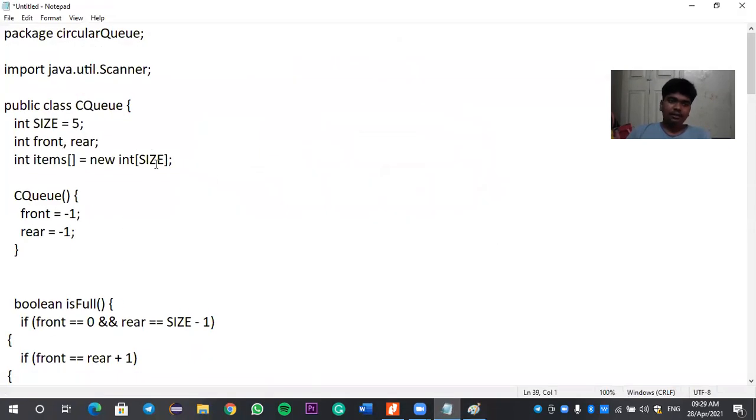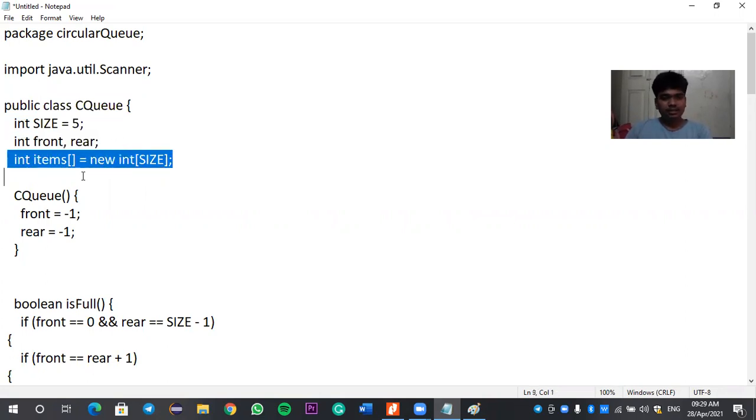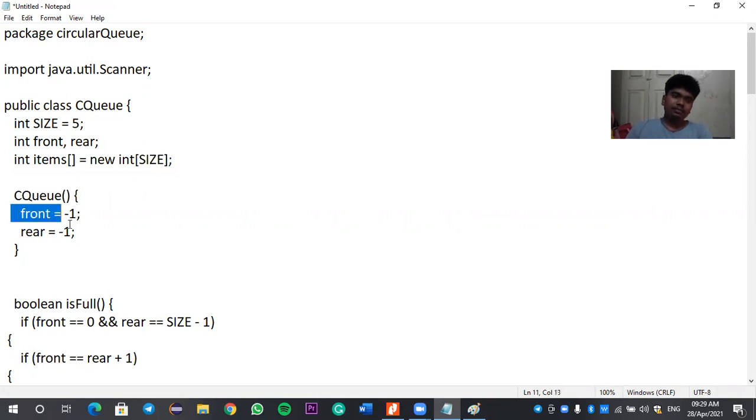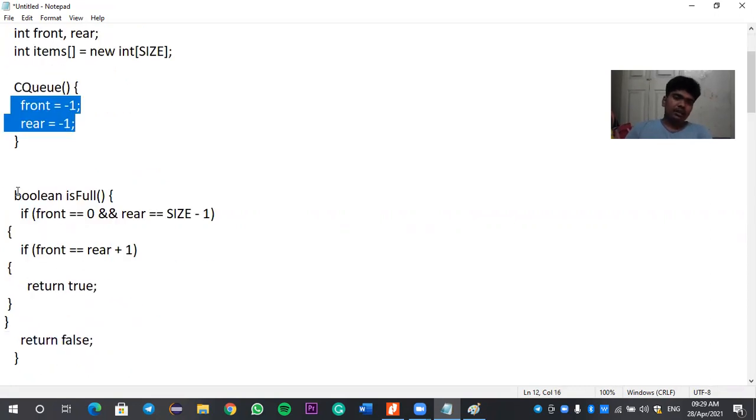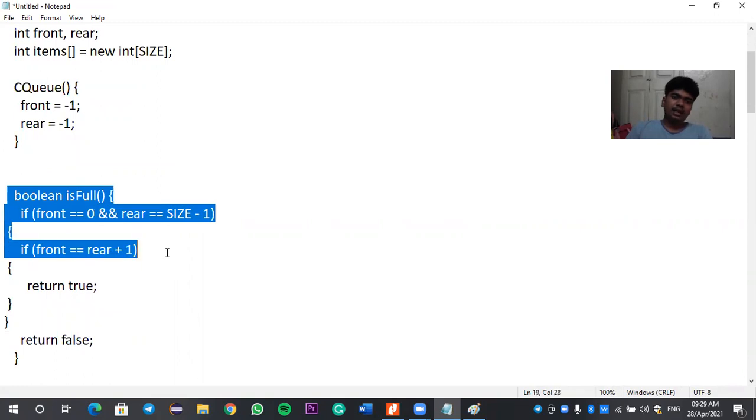So let us just get into the code. So now I am declaring this public class CircularQueue and then declaring its size as 5, and then declaring front and rear, and this array I am declaring with the size as 5. So in this circular queue I am fixing these values as front equal to -1 and rear equal to -1. So now I am just checking this isFull condition.